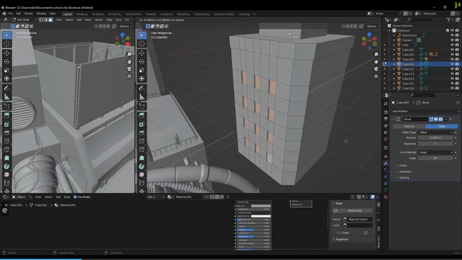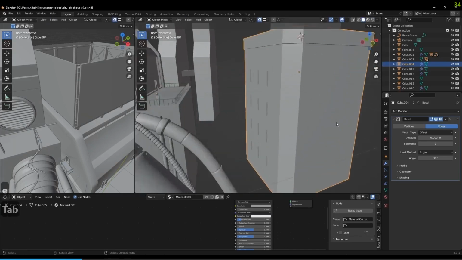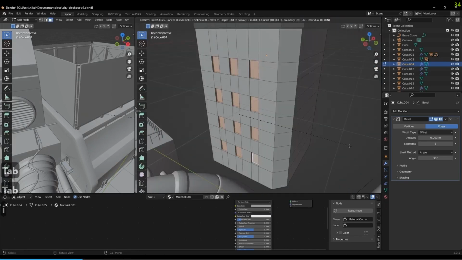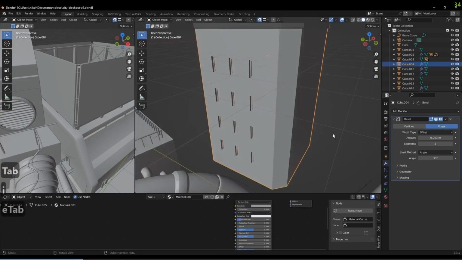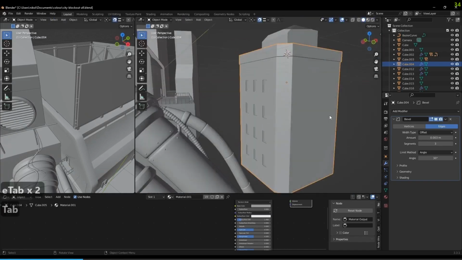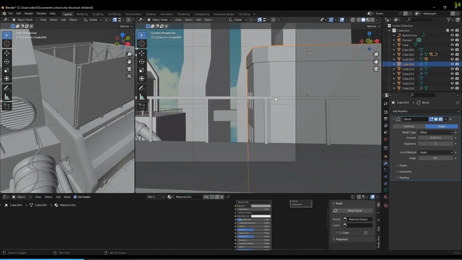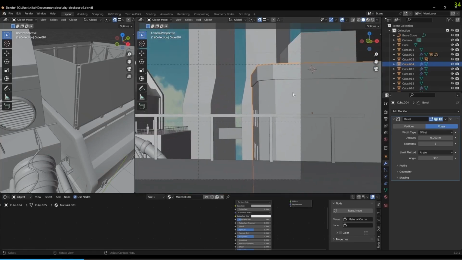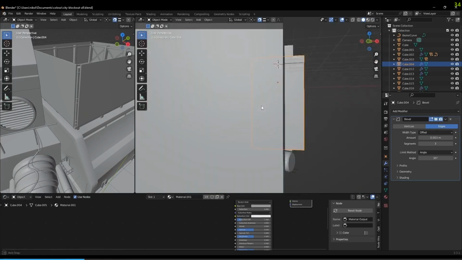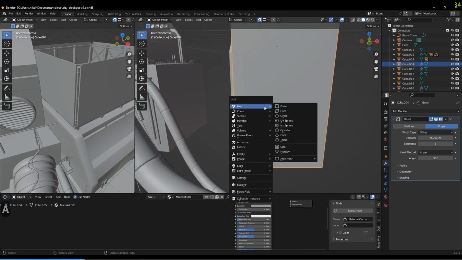Bring them in just a little bit. There we go. And here I'll inset them a bit. And then let's just do some quick electrical wiring going up the side. So I'm just going to make a cylinder, very, very skinny cylinder.